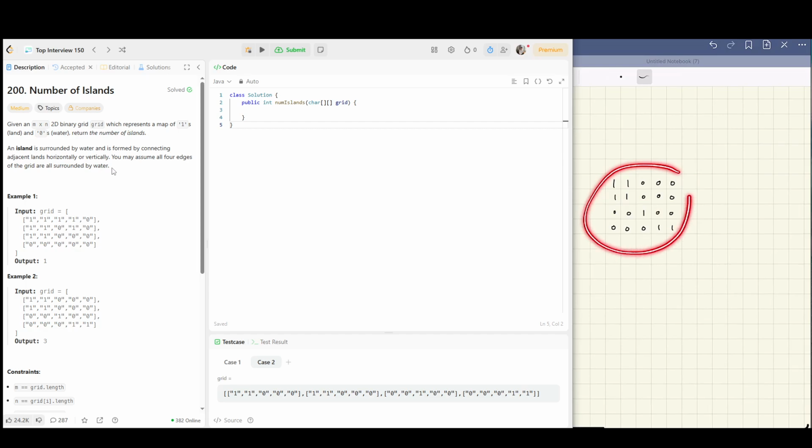So this is the example we have, and then we have 1 island here, we have 2, and then 3 islands in total. This is example 2, so the output is 3 as expected.